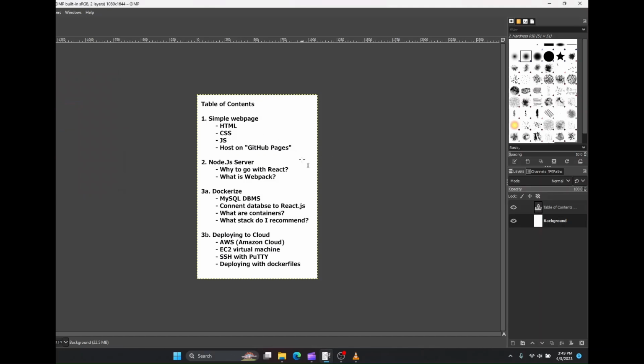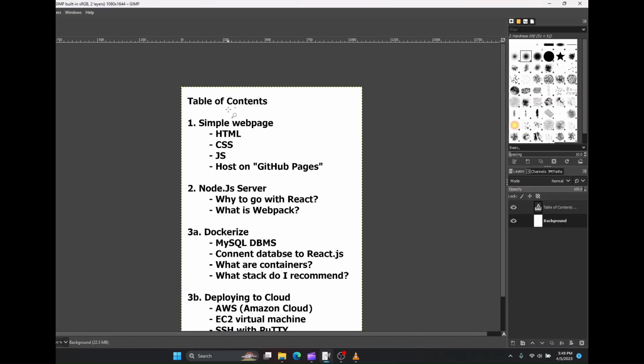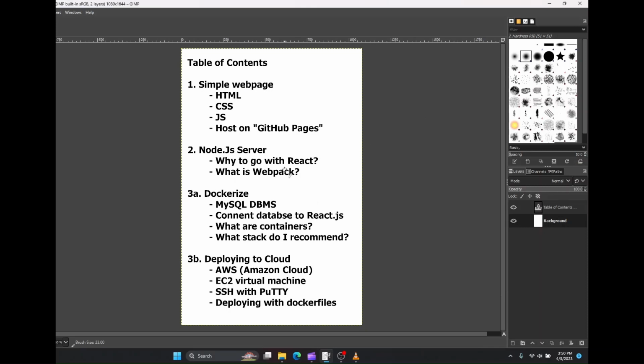Alright, so first off, I'm going to start with a table of contents. This tutorial is going to be in three parts. Number one, I'm going to show you how to make a very simple website. This is like the most basic knowledge you need to make a website. It's going to take three languages. You're going to need to have an HTML file, a CSS file, and a JavaScript file. And I'll show you how to host that on the internet.